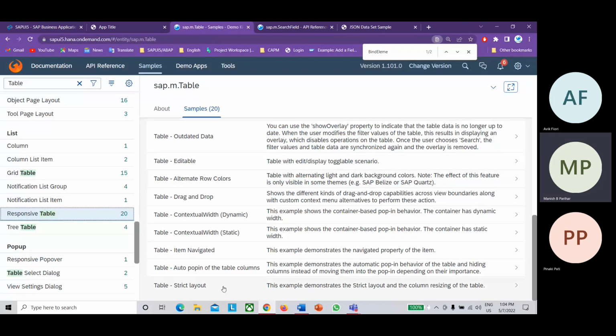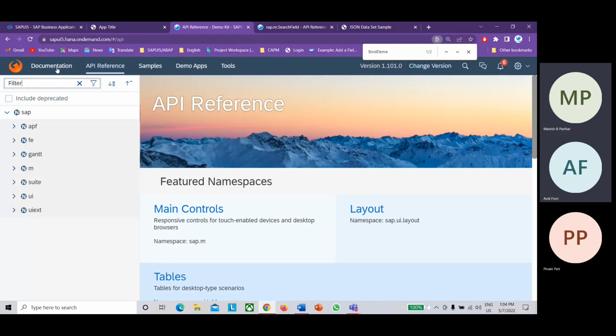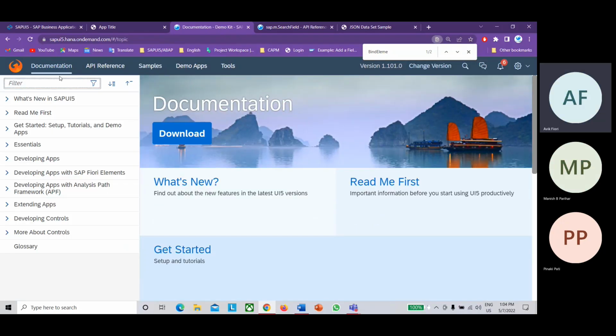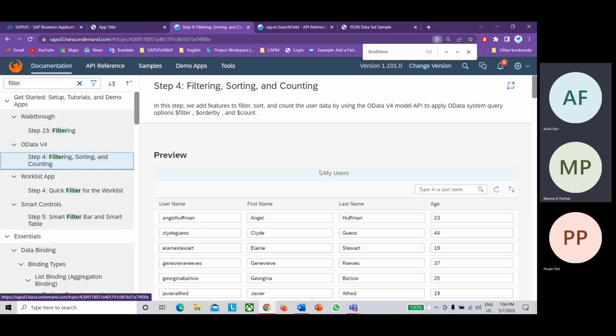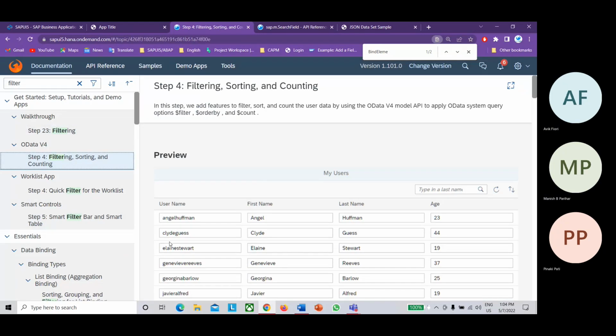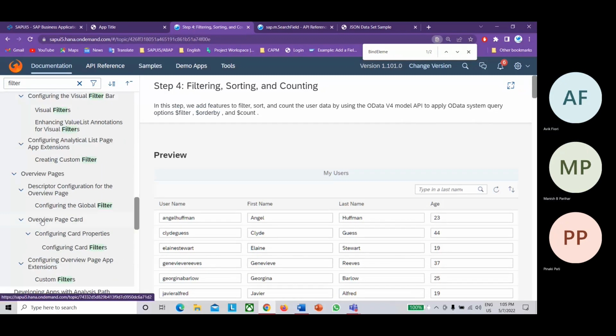I'm asking from the interview perspective also. You can directly refer to the documentation. This is the best reference you can get. Whichever topic you want to search, you directly search here and you will get that documentation. Filtering, sorting, counting, everything you will get it here inside the documentation. This is the best documentation, the best reference you can get. Nothing is better than this.